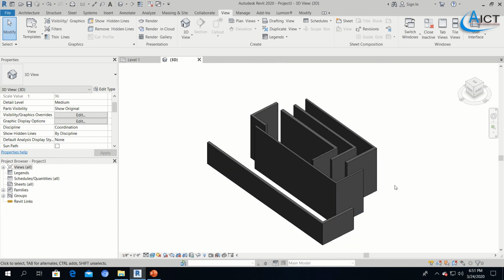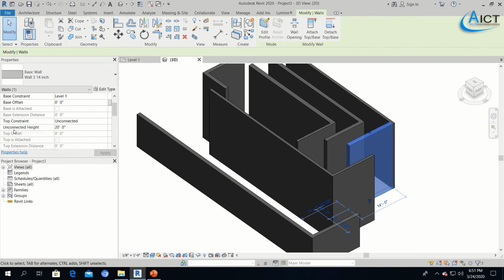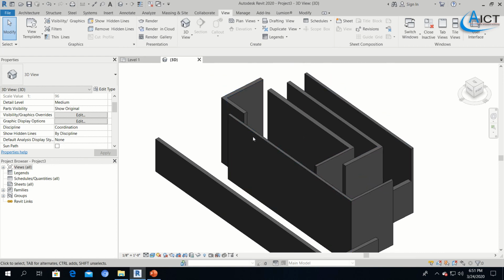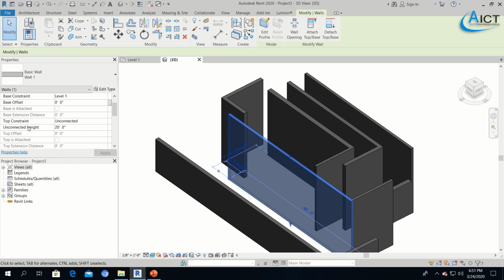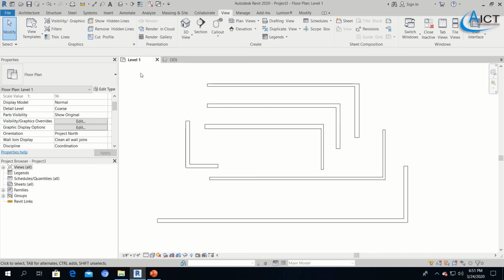If you want to change the wall height after drawing, you can select a specific wall, and in the properties window, change the unconnected height and apply. So only that specific selected side will be changed in height. For example, here I'll select this one and in the properties window, I'll make it 10 feet.